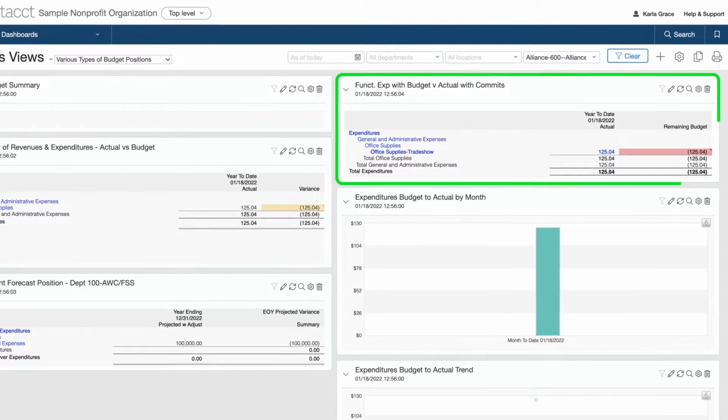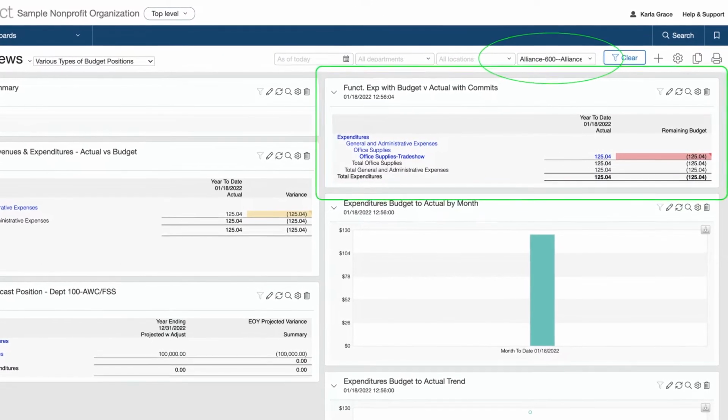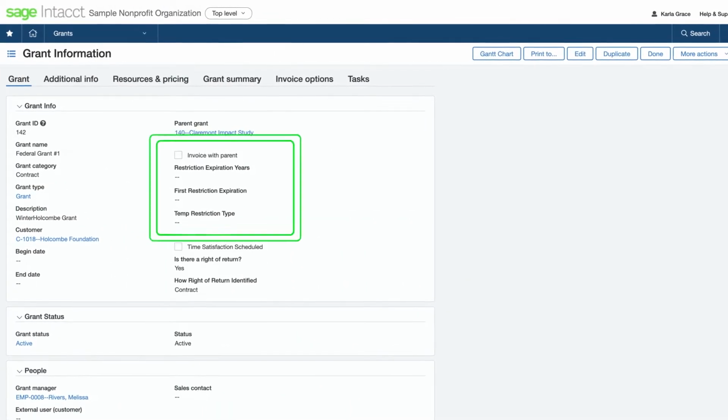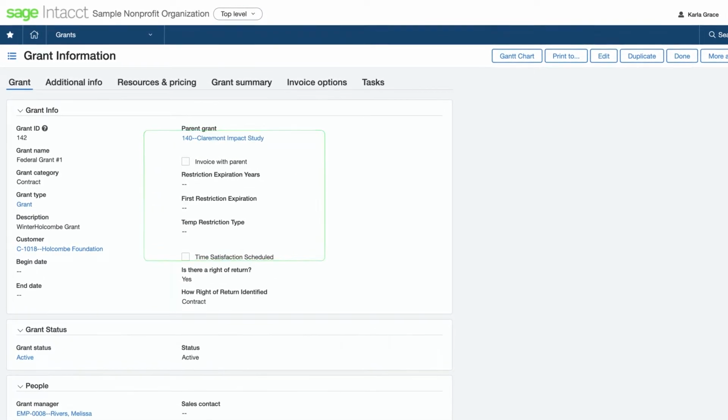Report and compare budget to actuals on grants that have reporting periods that differ from or run across your organization's fiscal year. Configure grant records to include details unique to your program delivery, then search and report on those details.